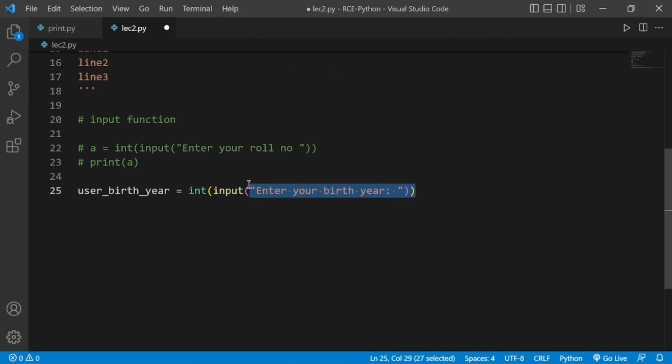So the user is going to enter some birth year. Suppose he writes 2001 or 2022. This is going to be stored inside this. And what is an integer? An integer is nothing but a value that may be positive, negative, or 0, but it can't be a decimal or any string. If the user enters that, then an error is going to be thrown in the terminal. So that is the thing.